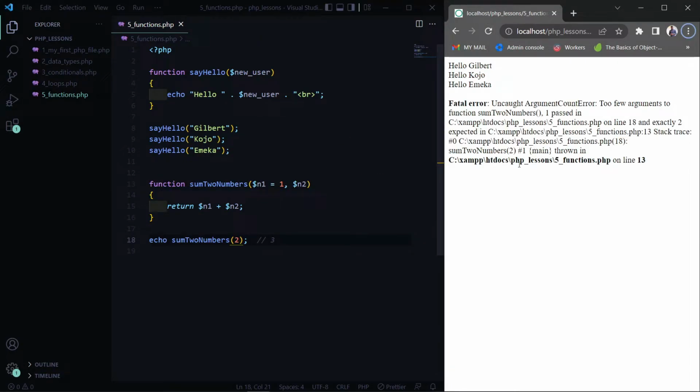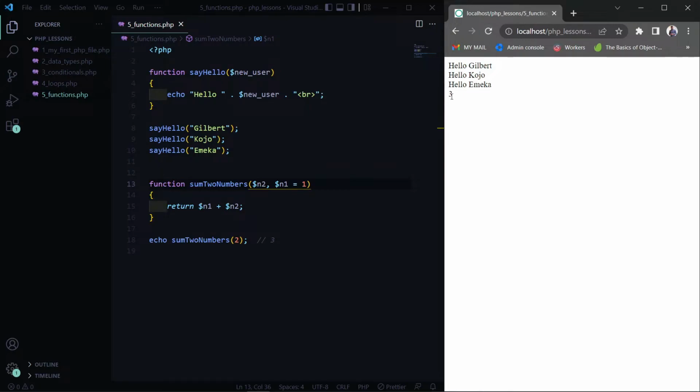Okay, so what is happening here is that in PHP, required arguments usually have to come before the optional argument. So we are supposed to make it this way, n2, you know, comma n1. So since n1 is optional, it has to come as the last parameter. Okay, so once we reload that, this works perfectly.